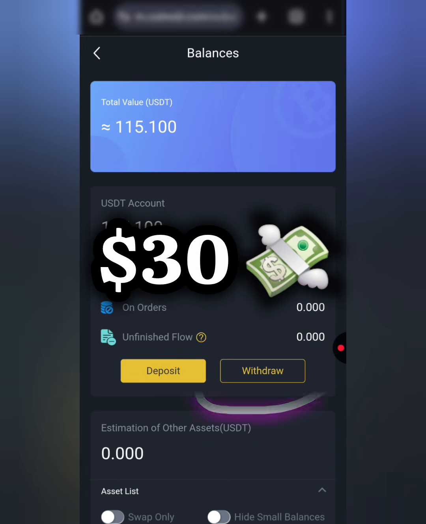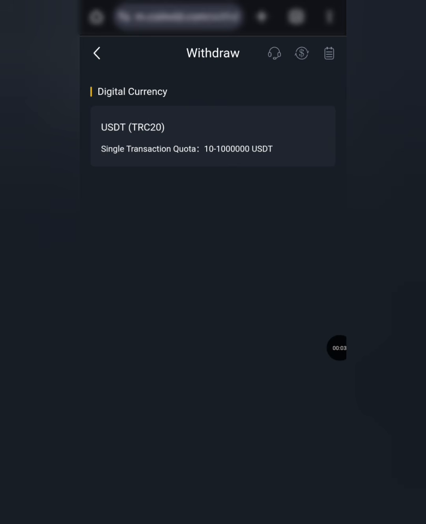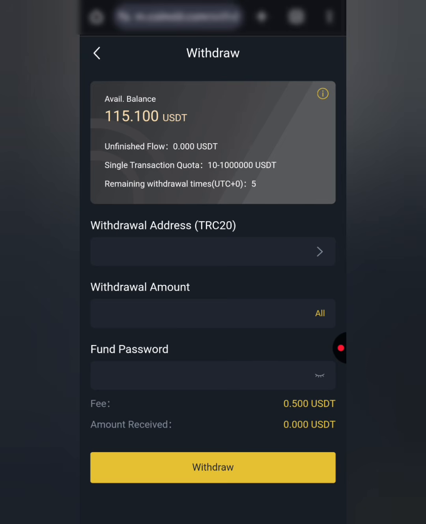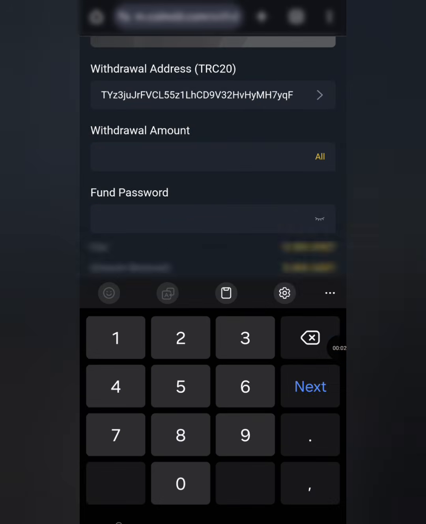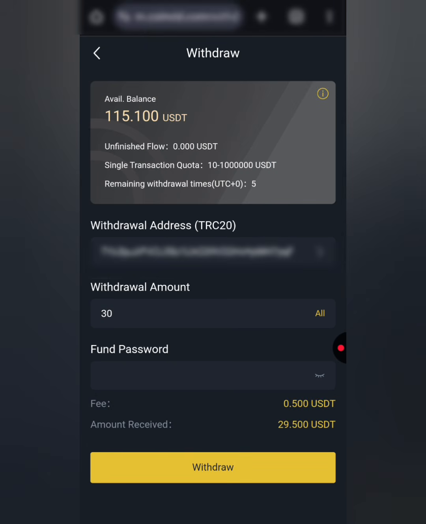To do that, I'll click on the withdraw button here. Then I'm going to select the TRC20 option right here. Then I'll click right here and select my wallet address. And then I'll also put in the amount I want to withdraw, which is 30 USDT. Then I'll put in my phone password right here.